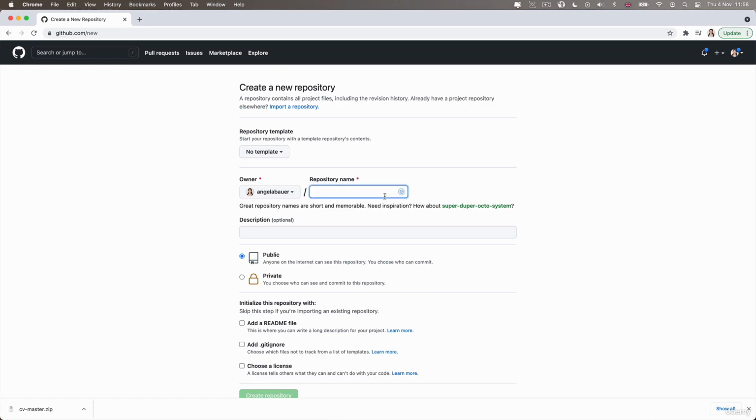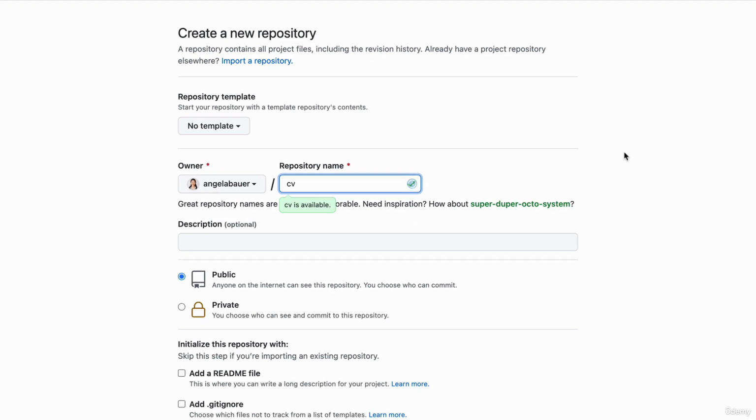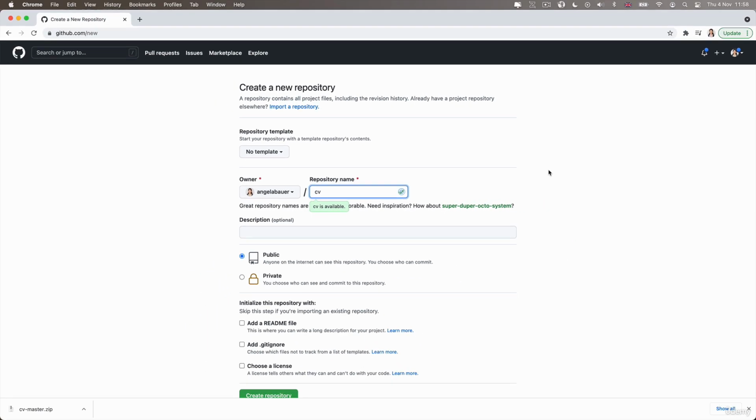This repository, I'm just going to call it CV, and this is going to be the name of my project. And all that a repository is, it's simply just a folder out there on the cloud that's going to store all of your project-related files. And you'll be able to make changes to the files and update the files, and you'll be able to track all of those changes that you've made in the past.